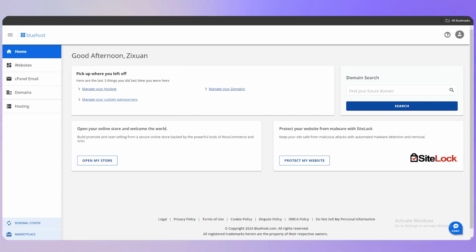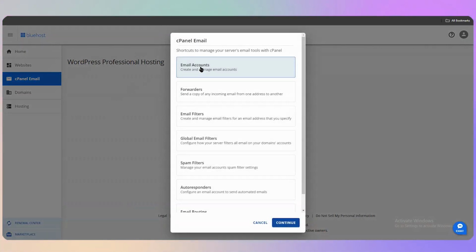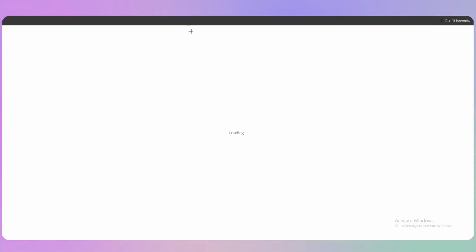Once you log into your Bluehost, on the left side of the menu, you will find cPanel email. Click on this option, and once you click on it, you will see this pop up right away. The first thing you would see is email accounts. You can create and manage email accounts from this option. Click on continue. It will open up a new window.